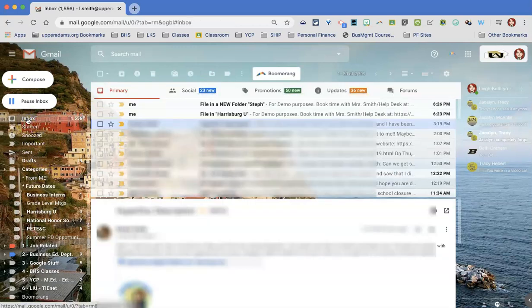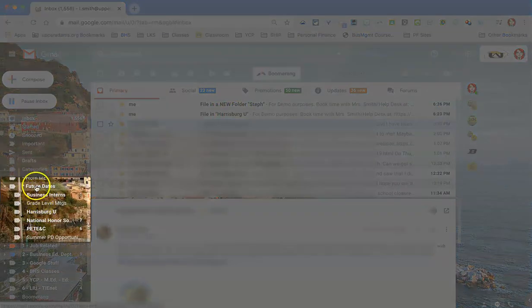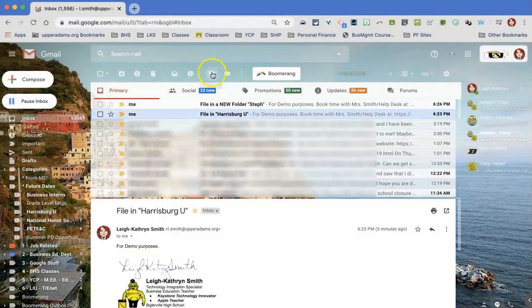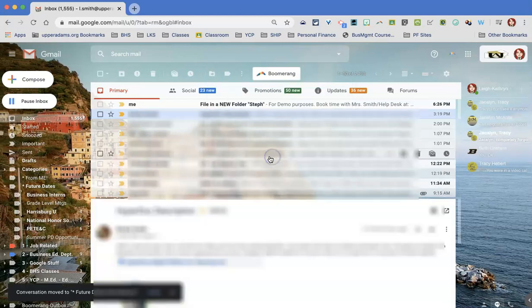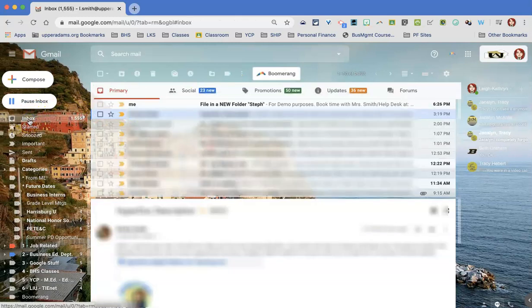I'm going to come back to my email. This one I want to file in my Harrisburg U folder, which is a subfolder within the Future Dates folder. So again, I'm going to select that, click on the Move To button, and here it is, Future Dates, Harrisburg U. I click on that, and when I go into Harrisburg U, there's my email called File in Harrisburg U. I'm going to go back to my email.